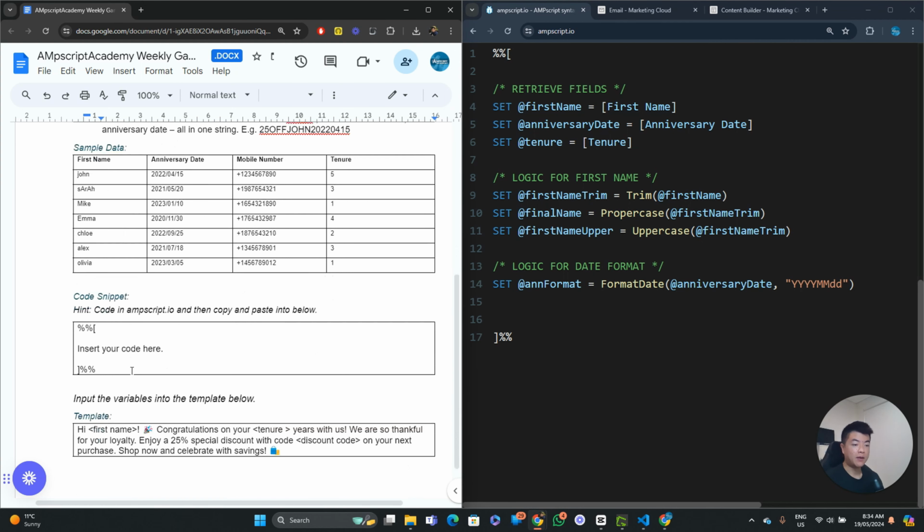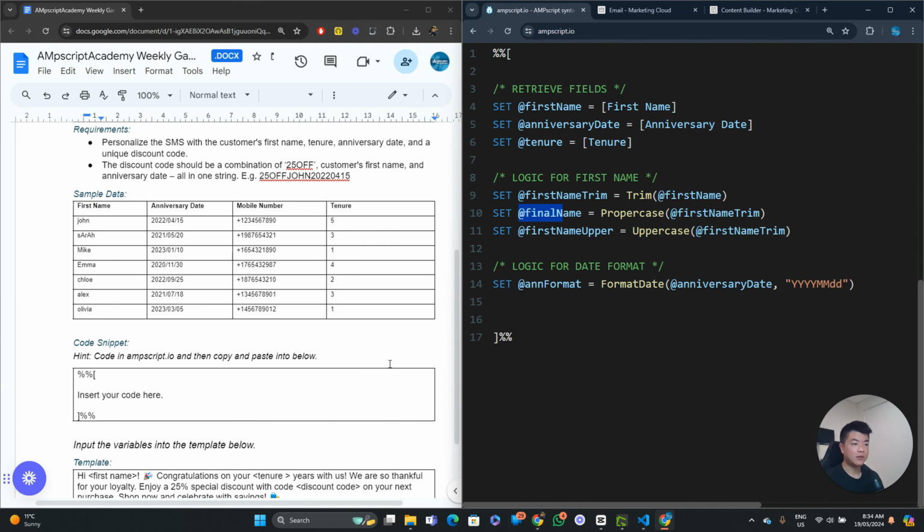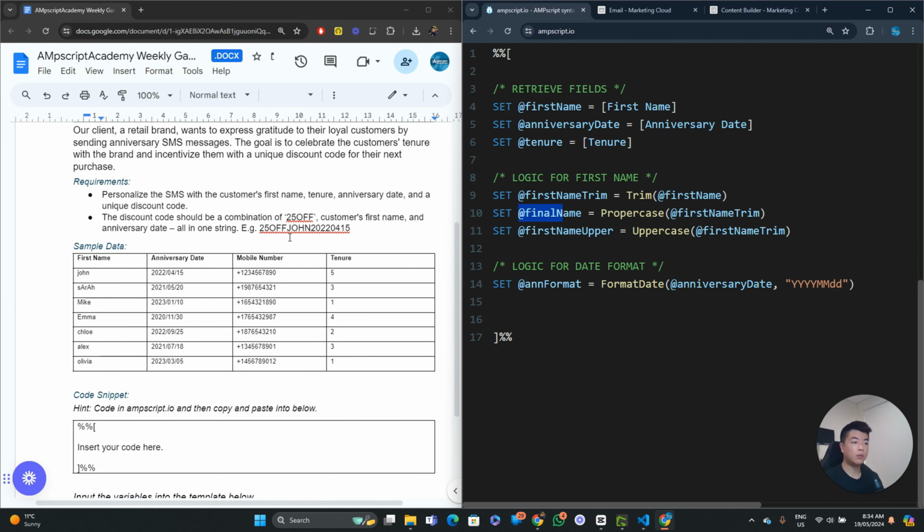So now that we have our anniversary date, we have our uppercase first name, 20 off is just a string, and we have our first name cleaned up as well with the final name variable. All we need to do now is create our discount code variable, which is the concatenation of all these variables here. So let's create a new section. Logic for discount code, like so. Set. I'm going to call it just discount code equals.